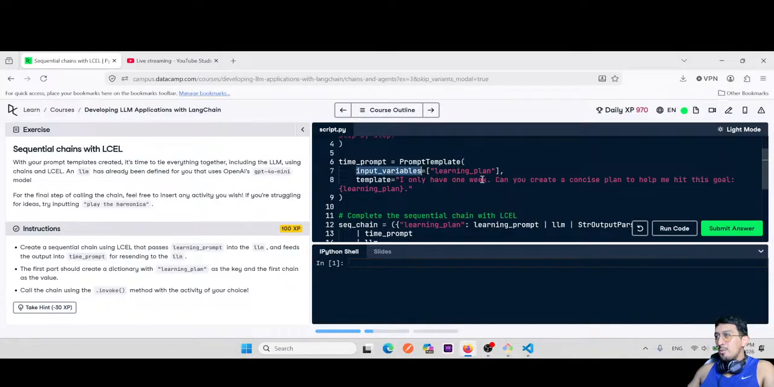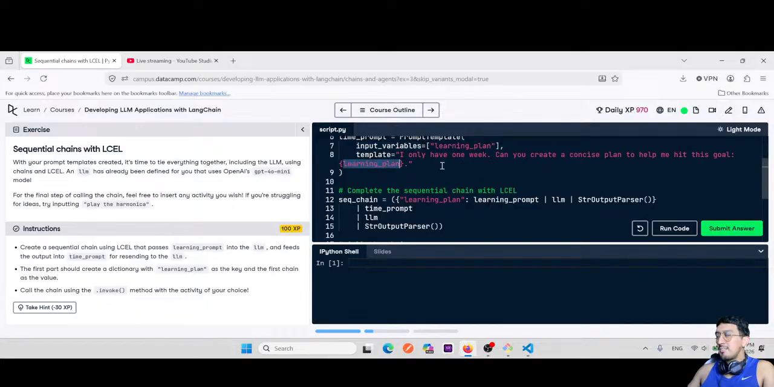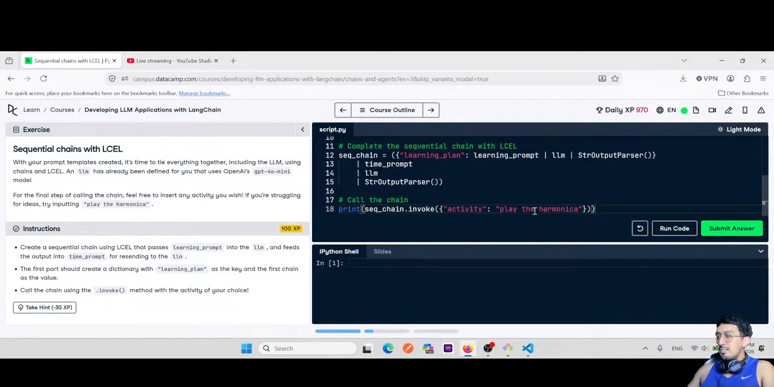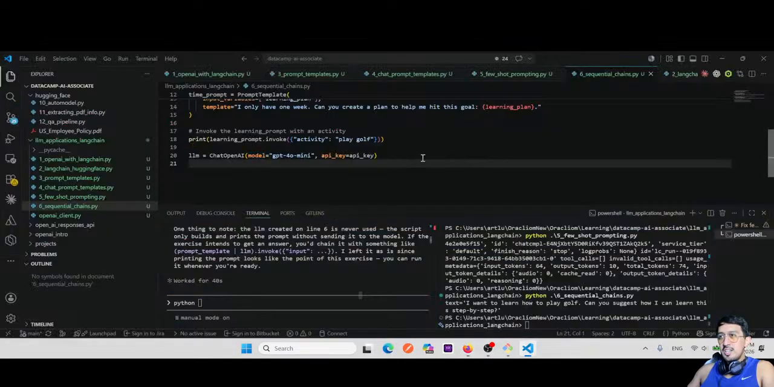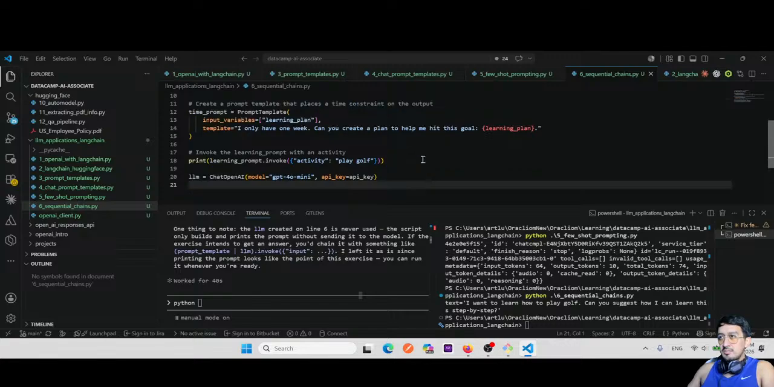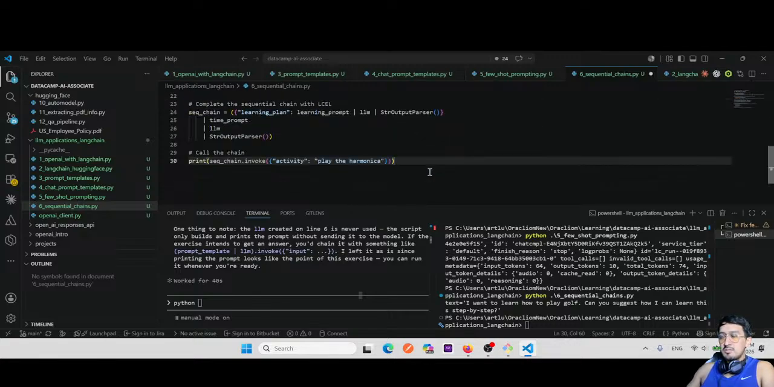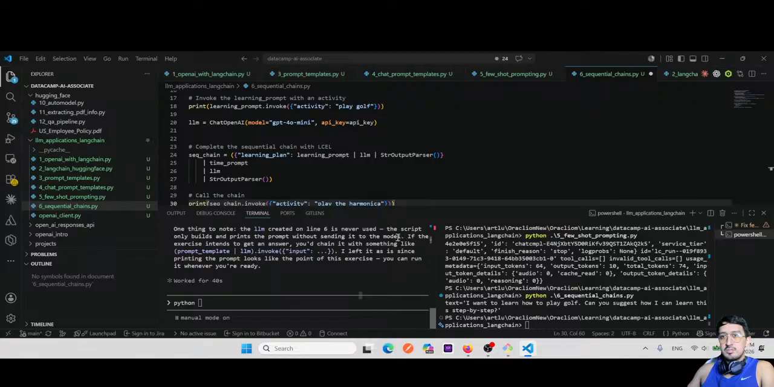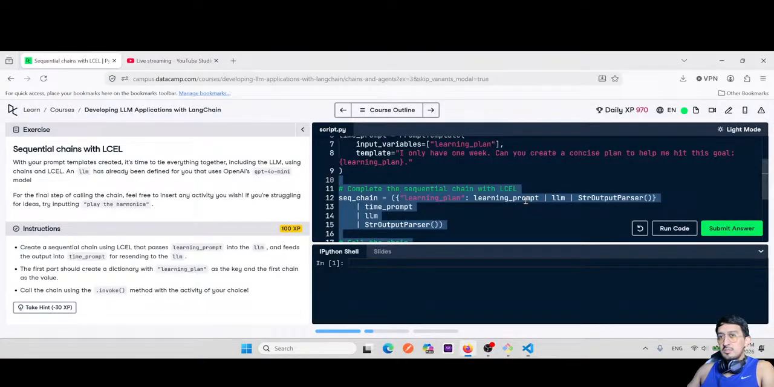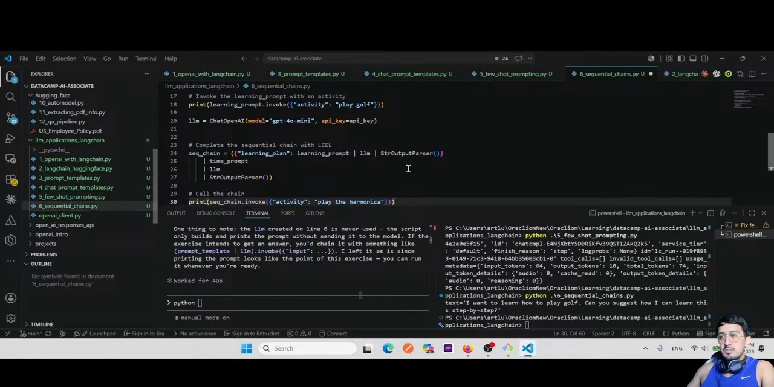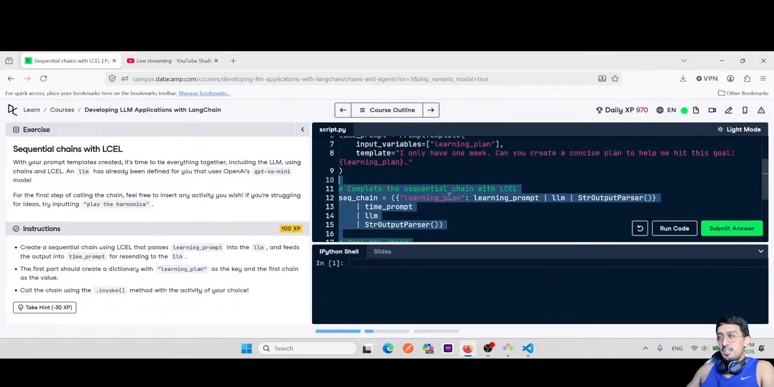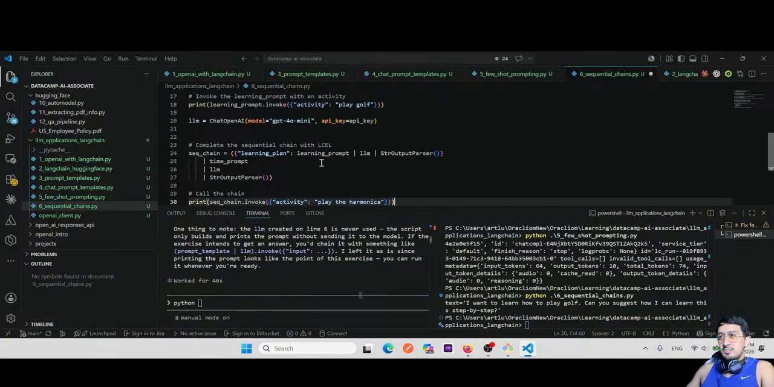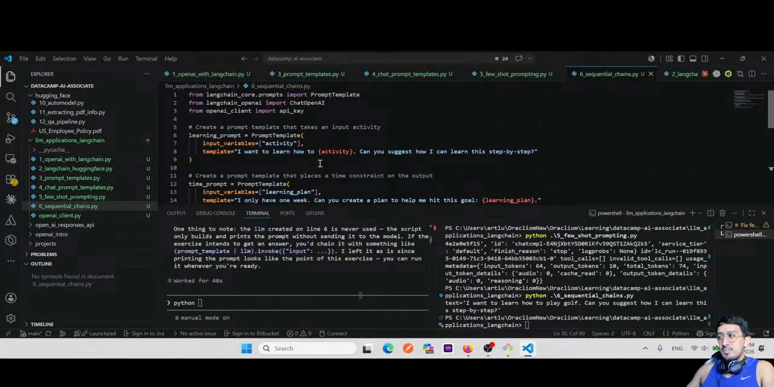So I will say, "I have only 1 week, can you create a concise plan to help me hit this goal?" So it's going to take the learning plan and fit it into 1 week. So this is going to be the sequential chain. Yeah, I think that's pretty much it.